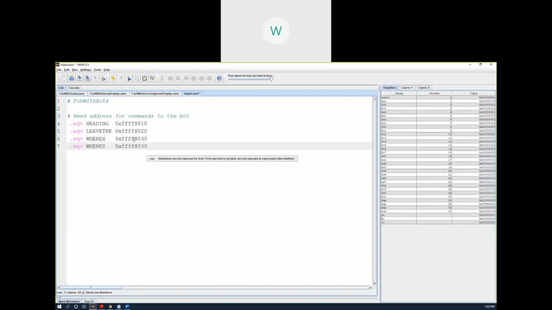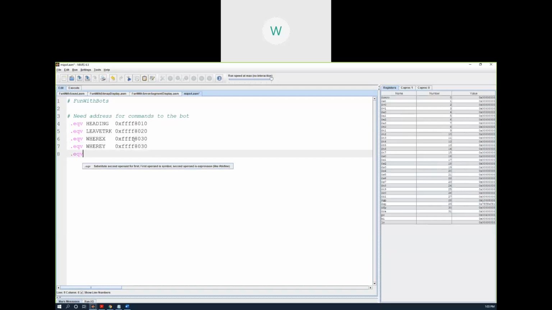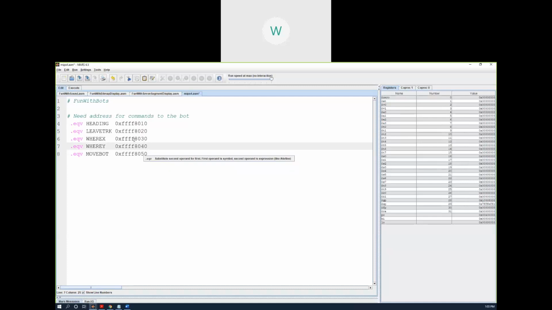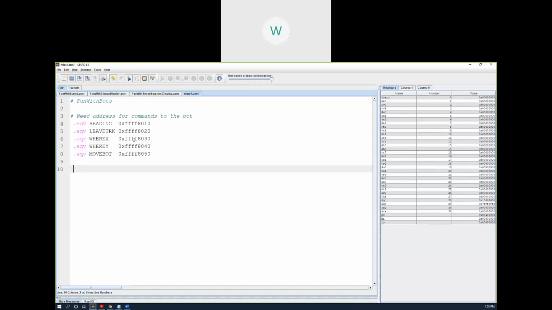And I should put one now where you do where x and where y, and we should do one called move bot, .equiv move bot 0x12348050. I got a mistake, don't I? Is that right? Okay, yes, you are exactly right. So those are going to be our base addresses. Those are what we need to make this do its thing.